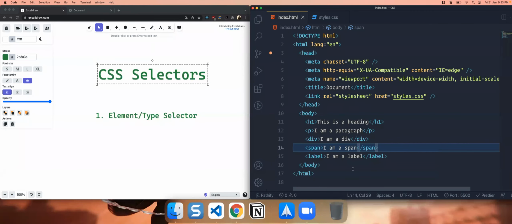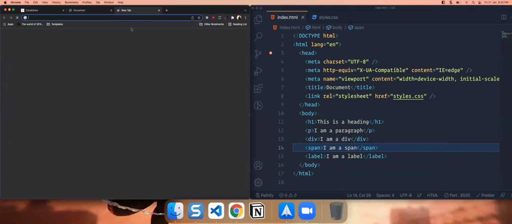Remember one thing: yesterday I spoke about label being used inside a form, right? We can also use a label outside a form, but it's not the right way. Okay? Label is always supposed to be used along with the form control. What are form controls? We spoke about yesterday.